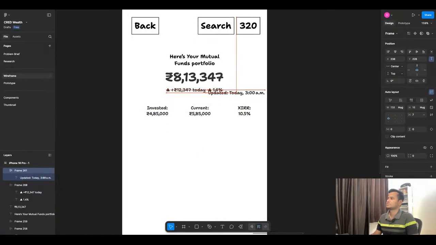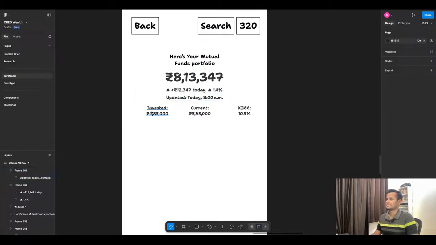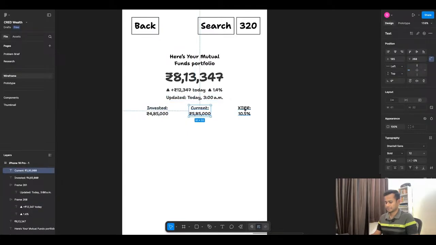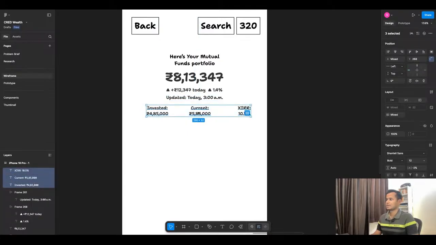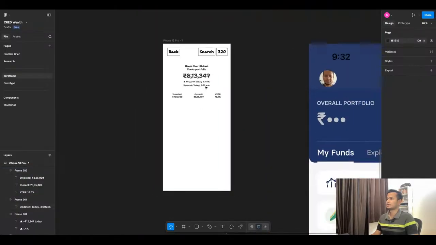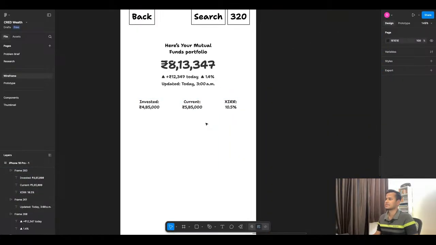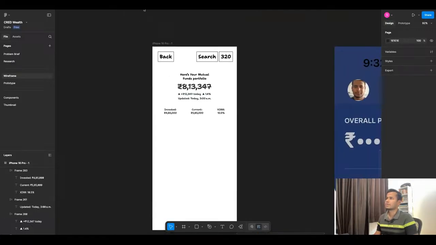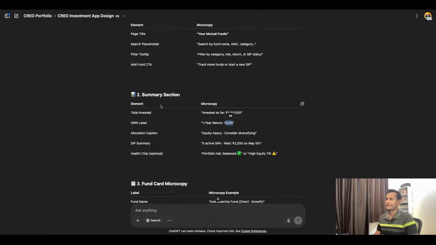Can we use it here? No, I don't think so. Maybe let's keep it for now here. Okay, let's keep it for now and keep these things a little below. Okay, this is what I want: current, invested, XIRR. Next, what I want is the navigation.